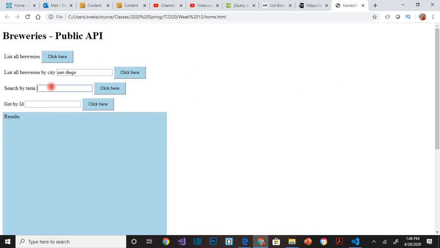I may say, find me all the breweries that have tail in their name, click here, and I want to get all the breweries that have that. Or I may use the brewery ID like that and then click to get the results. So these are the four functionalities. The first two I'm going to be doing, and then you can work on the other two for practice.